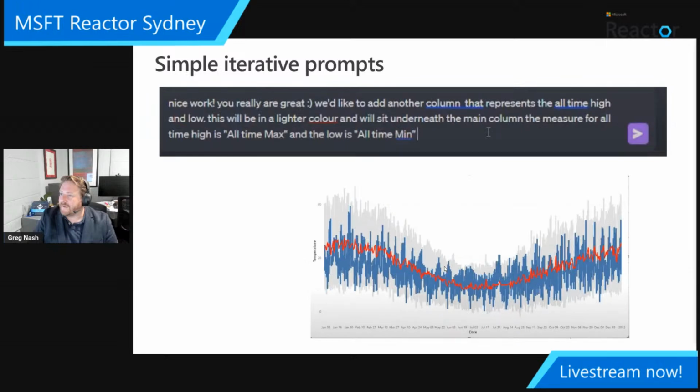So the next visualization or iteration, I wanted to get the gray bars in the background to show the min and the max all time. And so I said, hey, you're really great. We'd like to add another column that represents the all-time high and the all-time low. It needs to be in a lighter color, and it's going to sit underneath the main column for the measure. The measure for it is called all-time max, and the low measure is called all-time min.